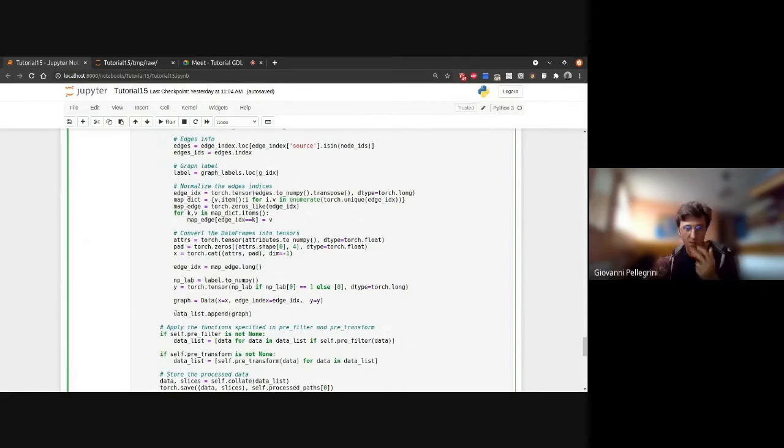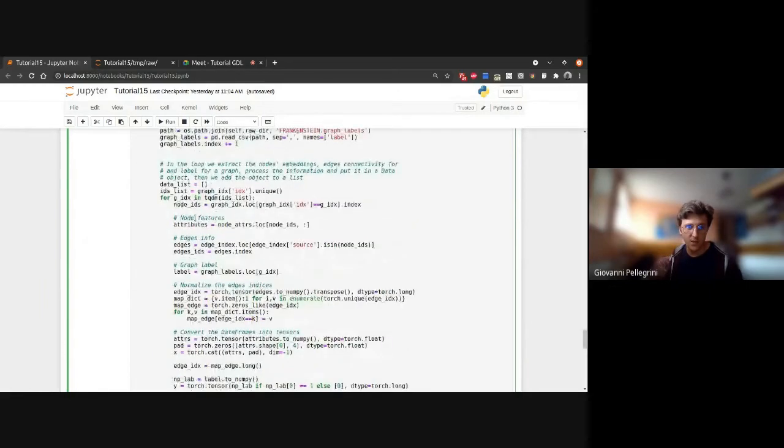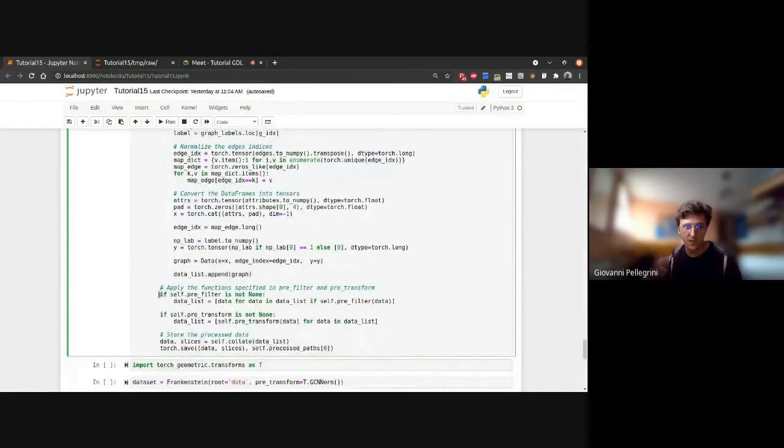adaptation that we need to do here is that we need to store each graph that we load into a list. In this case, I called it a data list. Why is it so? Because later we can use this data list to apply our filter or transformation. If you remember last time, I said that there are some steps that are done before storing the data set, once you download it for the first time, and other operations that are done every time you retrieve the data set from the file system.